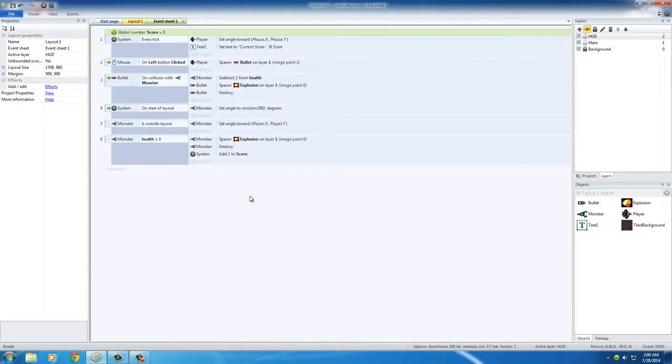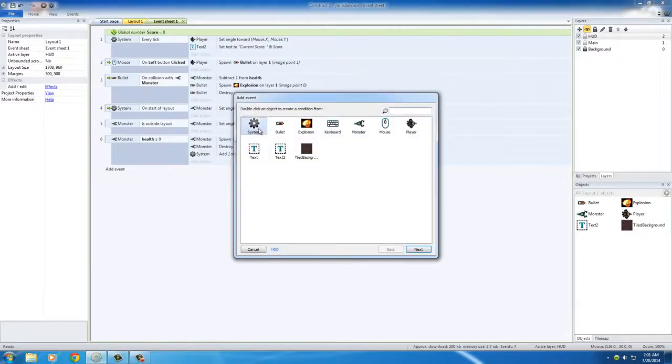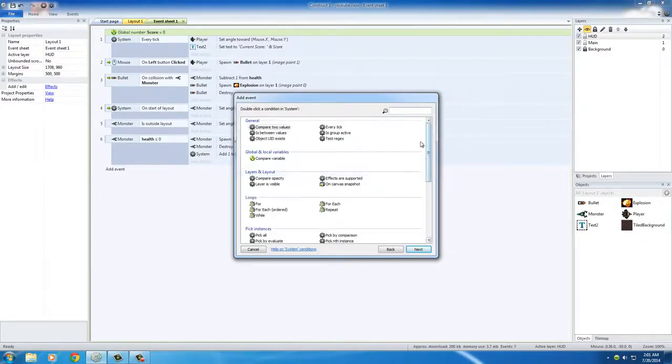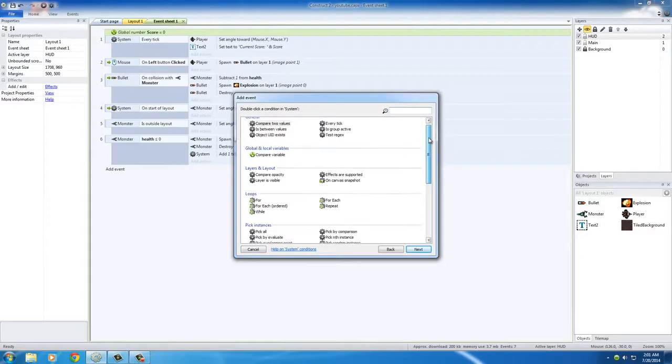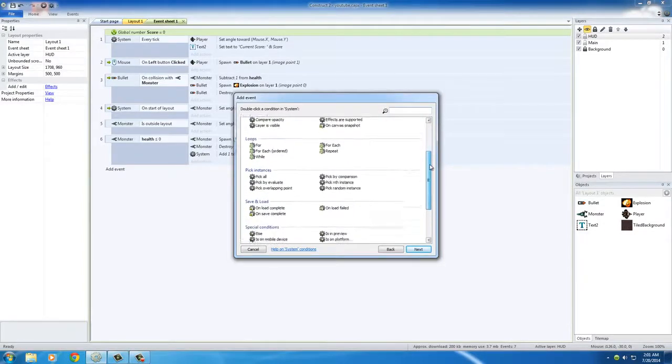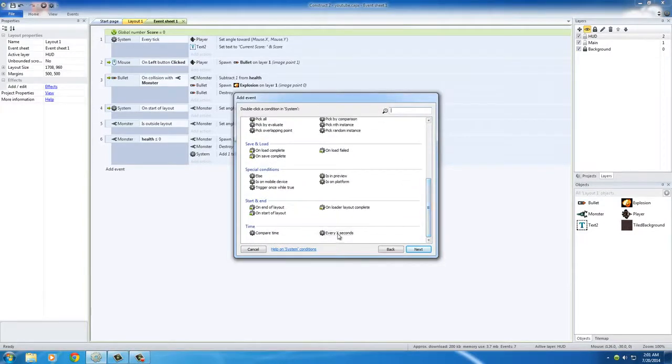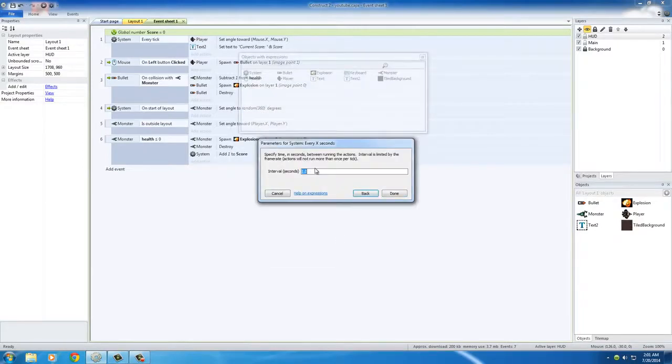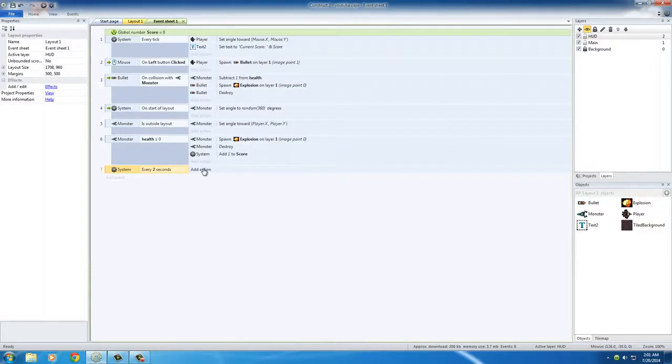So we need to add a new event. At the system, and let me see if I can find it. Every X seconds, and let's put 2. Why not? So basically saying every 2 seconds, that's the test that it looks for. What do we want to happen? Well, we want to create a new monster every 2 seconds.